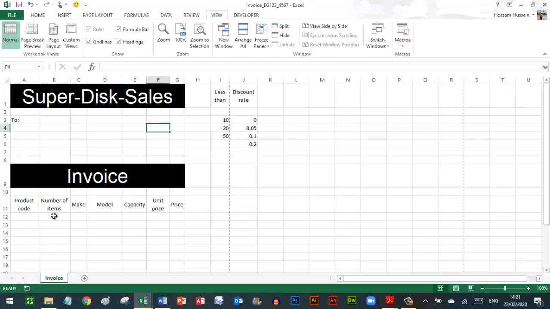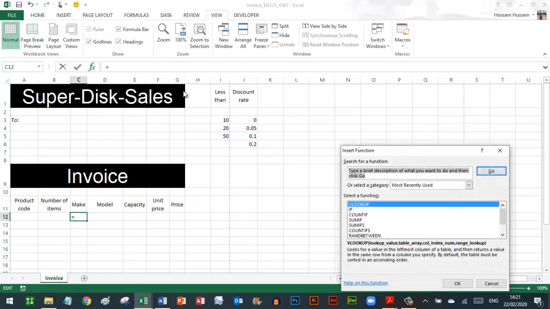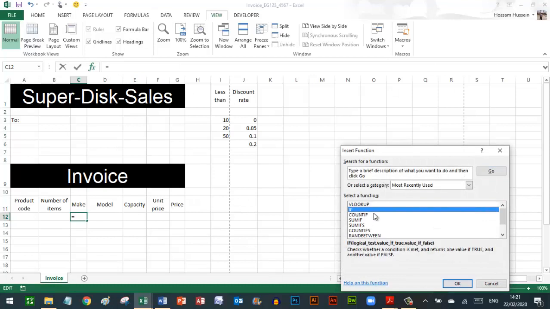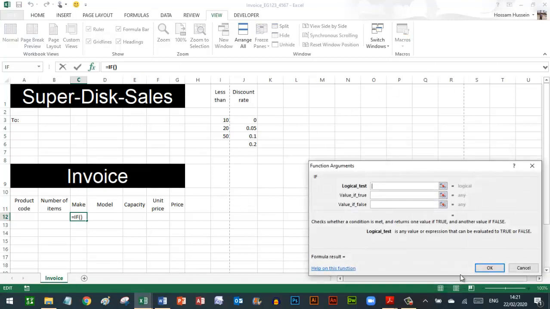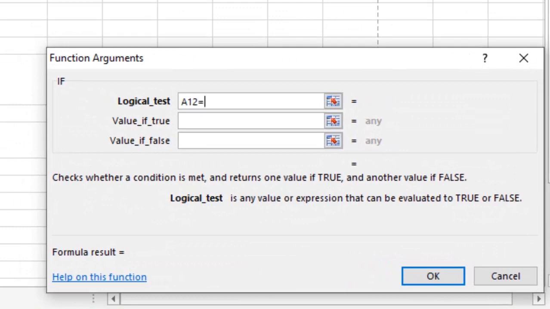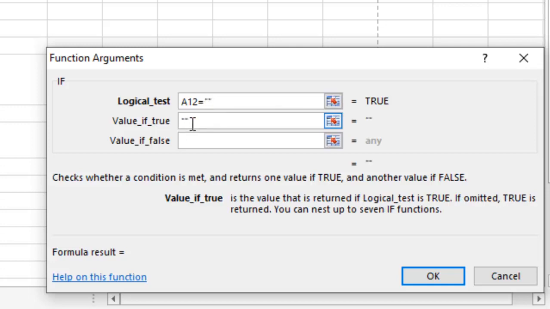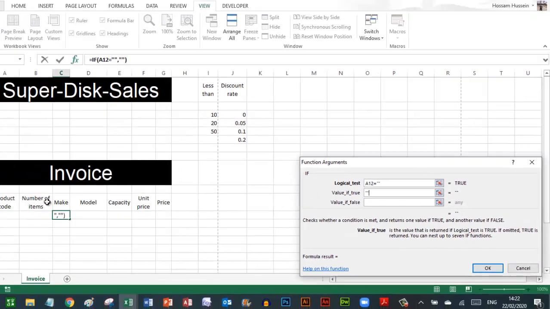Go to C12, insert function, if, okay. If product code A12 equal double quotation, it means if A12 equal nothing, then double quotation, nothing appear on C12.